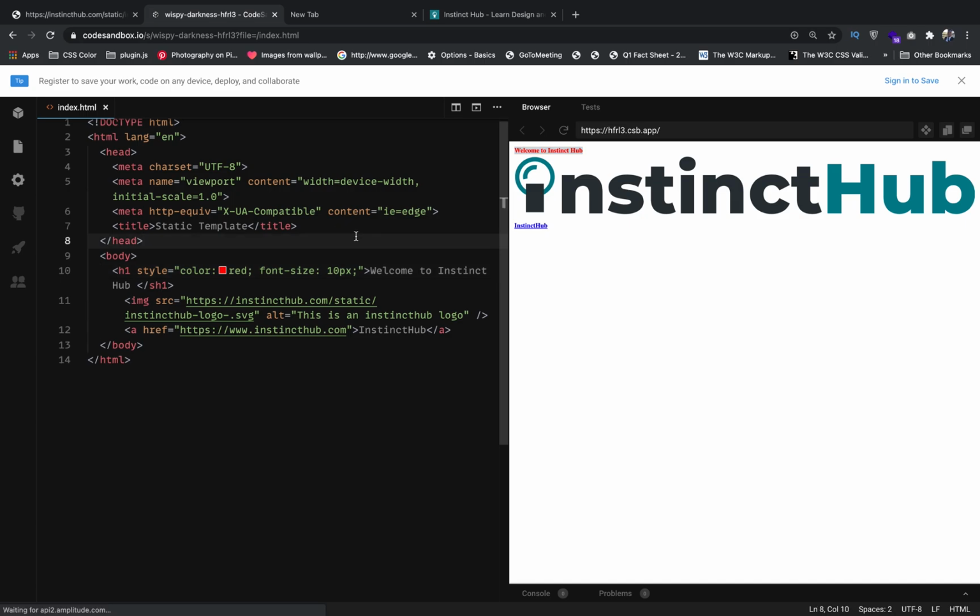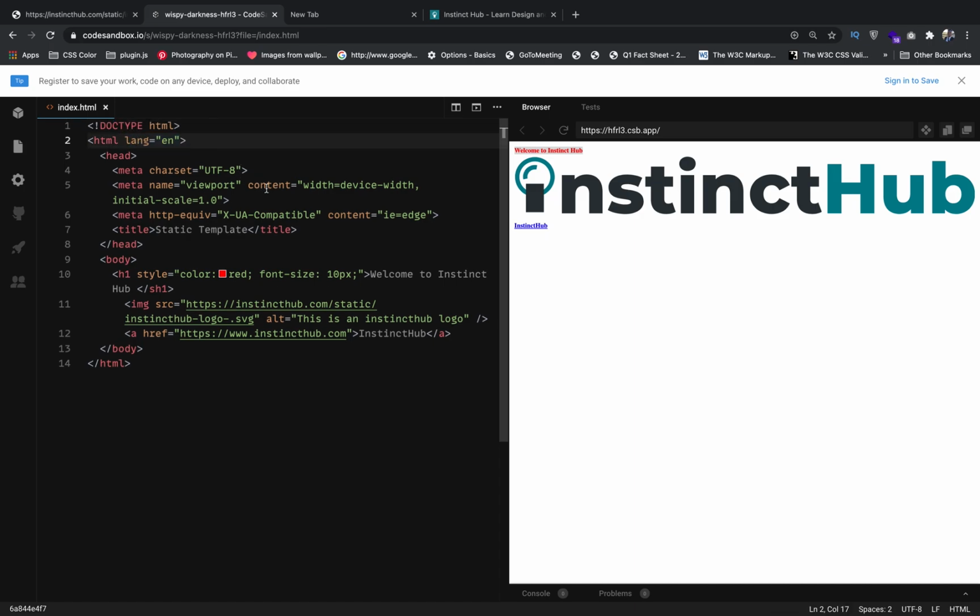So the last attribute we'll be looking into is the lang attribute, which is already written here on the root HTML tag. It is telling the browser that everything written in this file is written in the English language, such as Instinct Hub, the value of the alt attribute, and the h1 content, which is Welcome to Instinct Hub. So the browser interprets everything as English. That's the essence of this lang, meaning English.